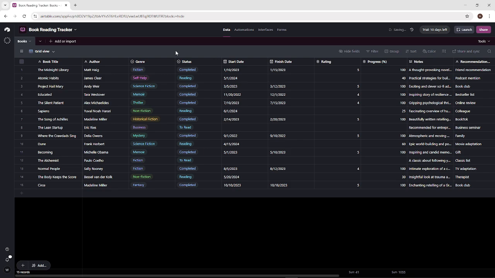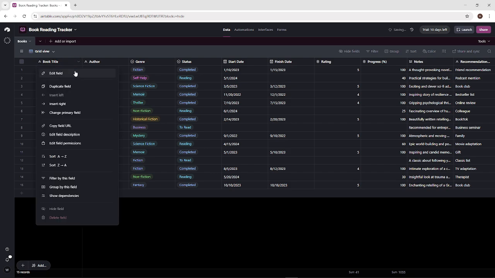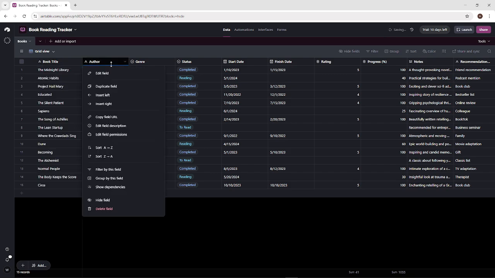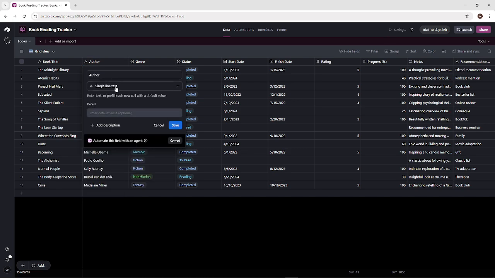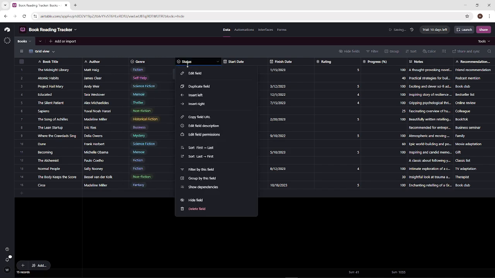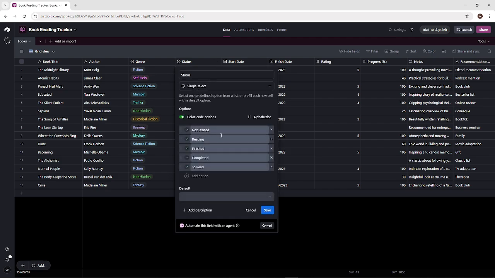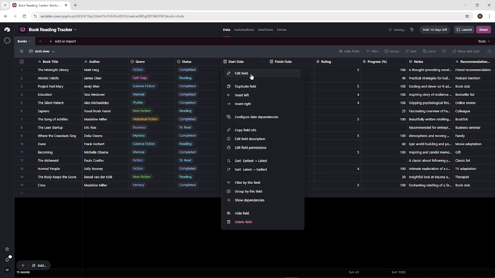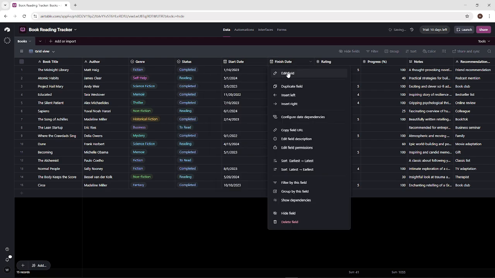Rename the first table to Books so it's clear what lives here. Now add the fields that will power your tracker. Create book title as a single line text field, then author as single line text. Add genre as a single select so you can pick consistent categories. Add status as a single select with 3 options: not started, reading, and finished. Create start date and finish date as date fields, and finally add rating.